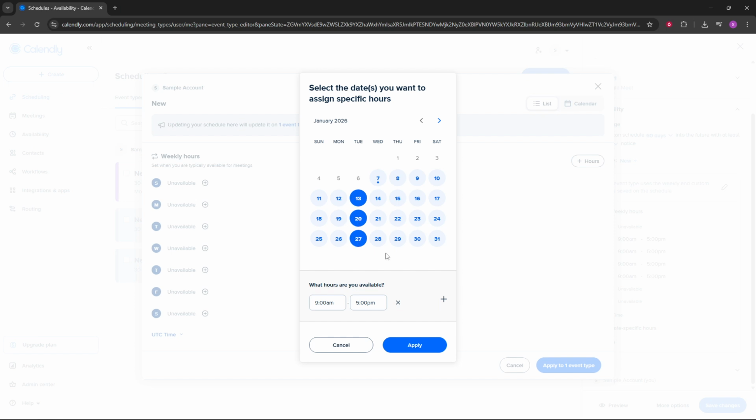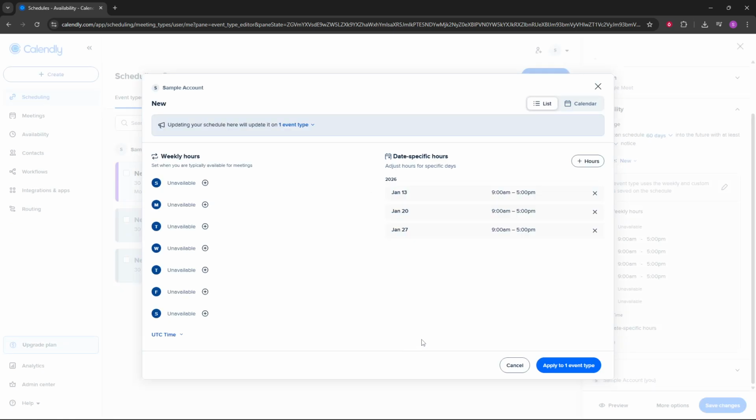After you've selected the dates, set the time window you want for those days, such as 2 o'clock to 4 p.m. Calendly will apply that same time range to every date you selected. If you need different times for a particular date, you can adjust that individual day after it's added. You can also add multiple time blocks on the same date if you want to split the availability, and it's a good idea to double check your time zone at the top to make sure everything aligns with your schedule.